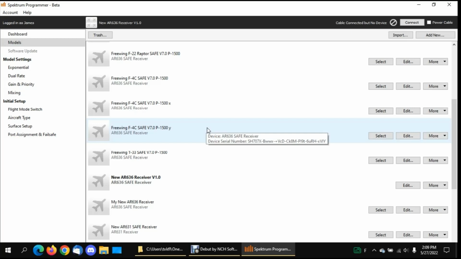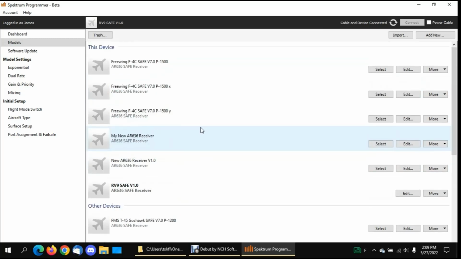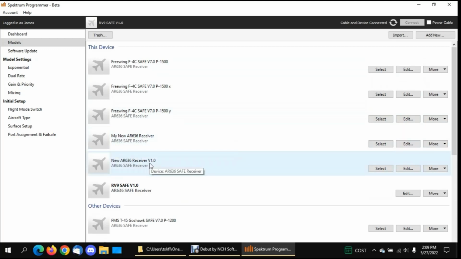Now when you connect your receiver up, and I've got one connected here, all right, it picked the last one I was working on. That's what was loaded in the receiver before. But I've got this new AR636 1.0, so when I hit select, that writes it to it. Now that receiver has that setup in it.